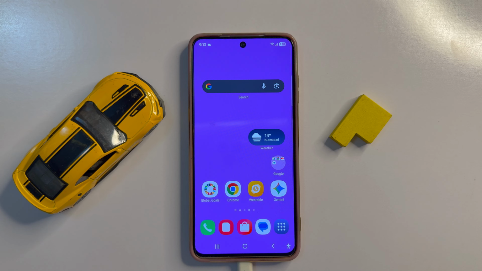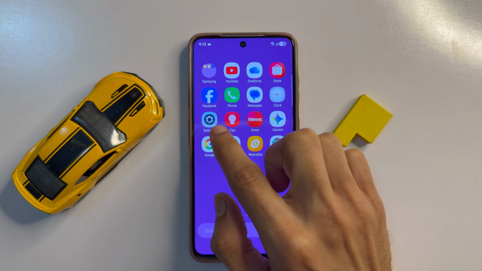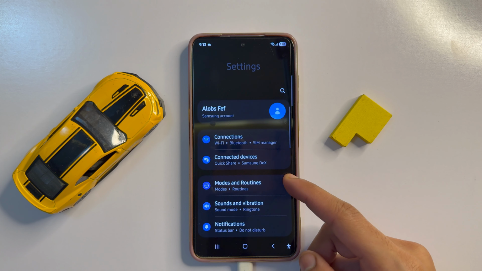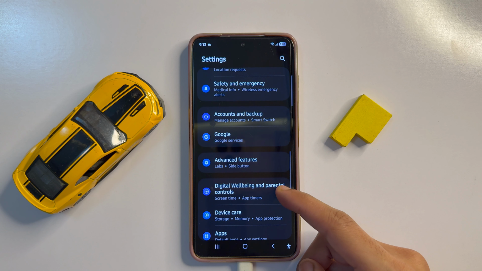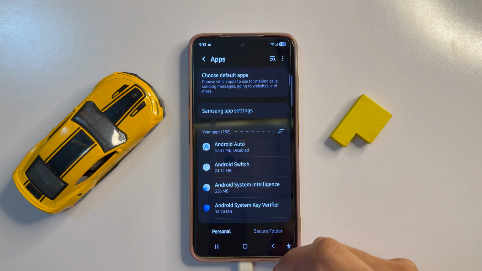First of all, go to app library. Now here just click on settings app. Now in settings, scroll down and click on apps. So scroll down, you will see apps is here, so click on apps.